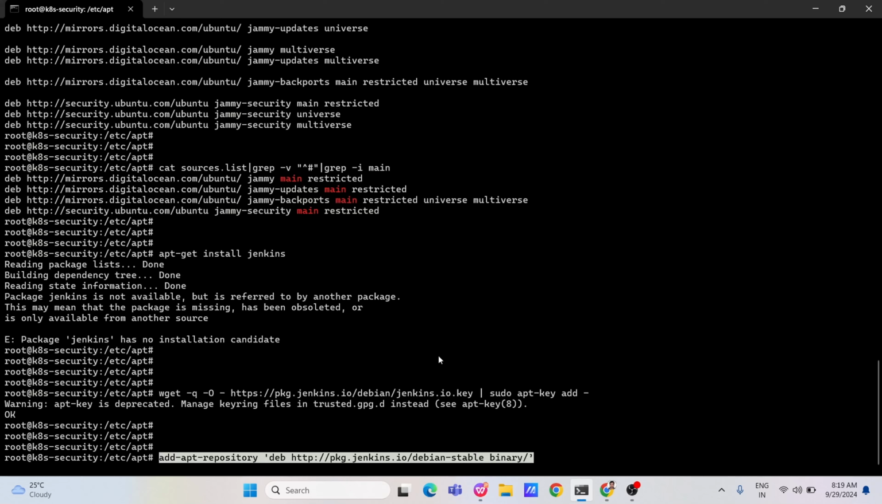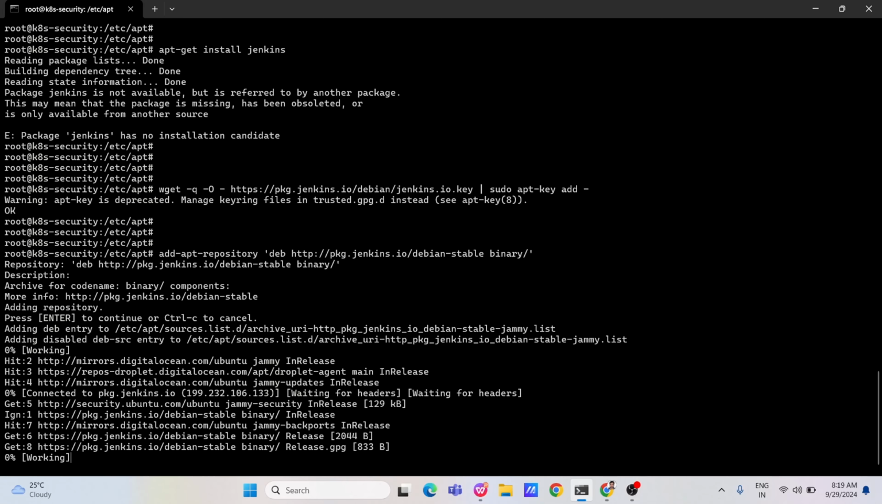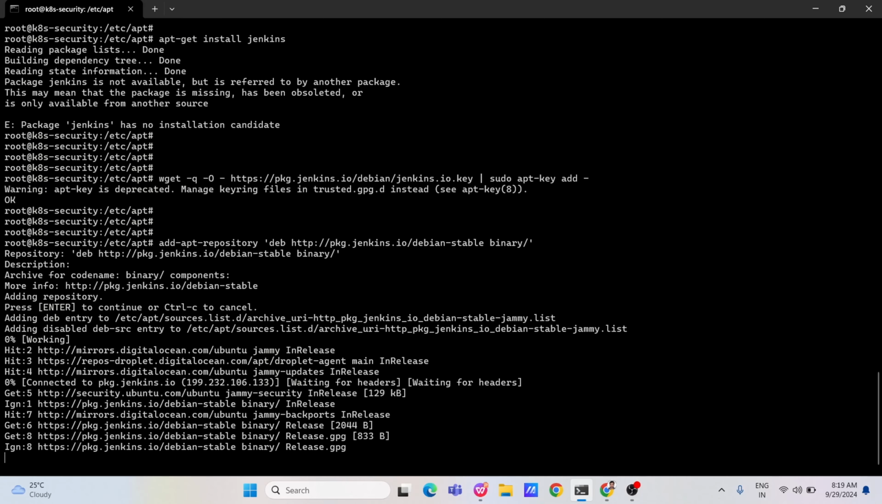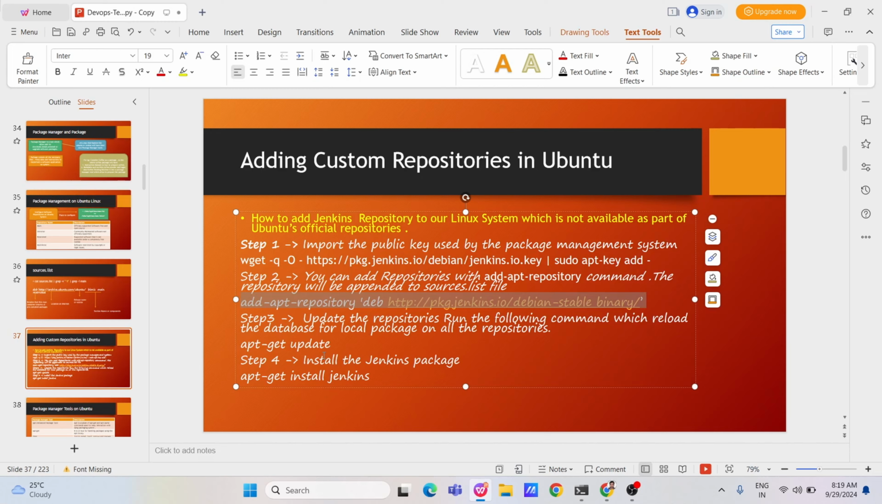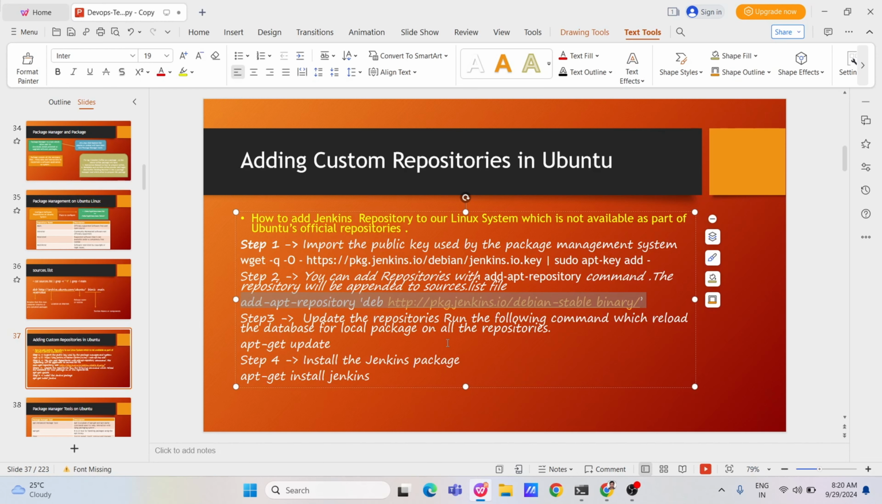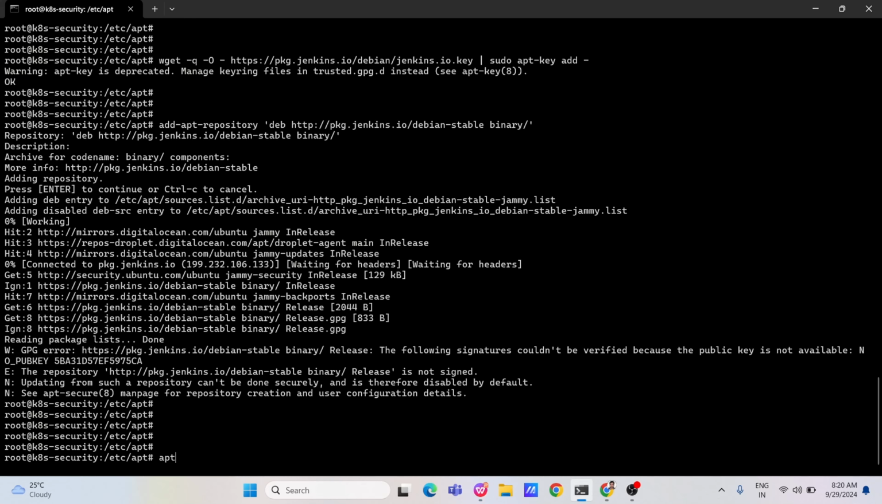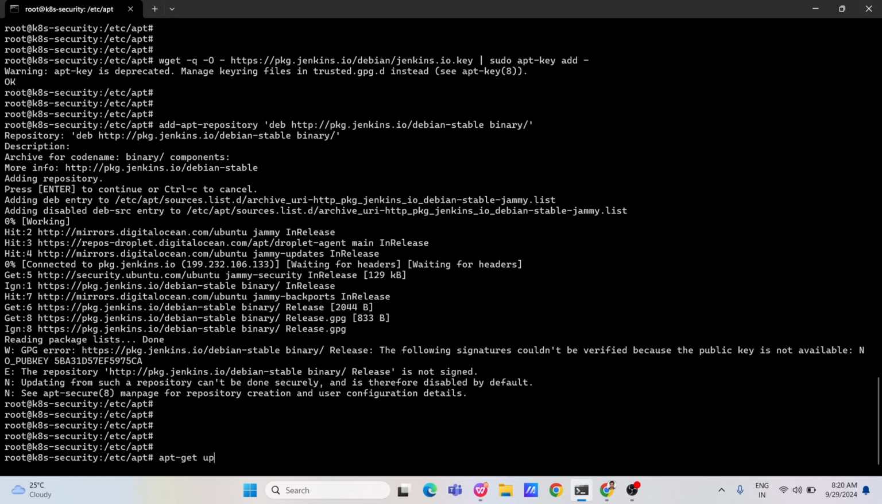So second is add-apt-repository. So we have done this adding of repository. Now repository adding is in progress. Let us wait for a second and it will be completed quickly. So once your repository addition is done, then next step is apt-get update. What this command is doing: it updates the repositories, reloading the database of local packages from all the repositories. So apt-get and then the update command.